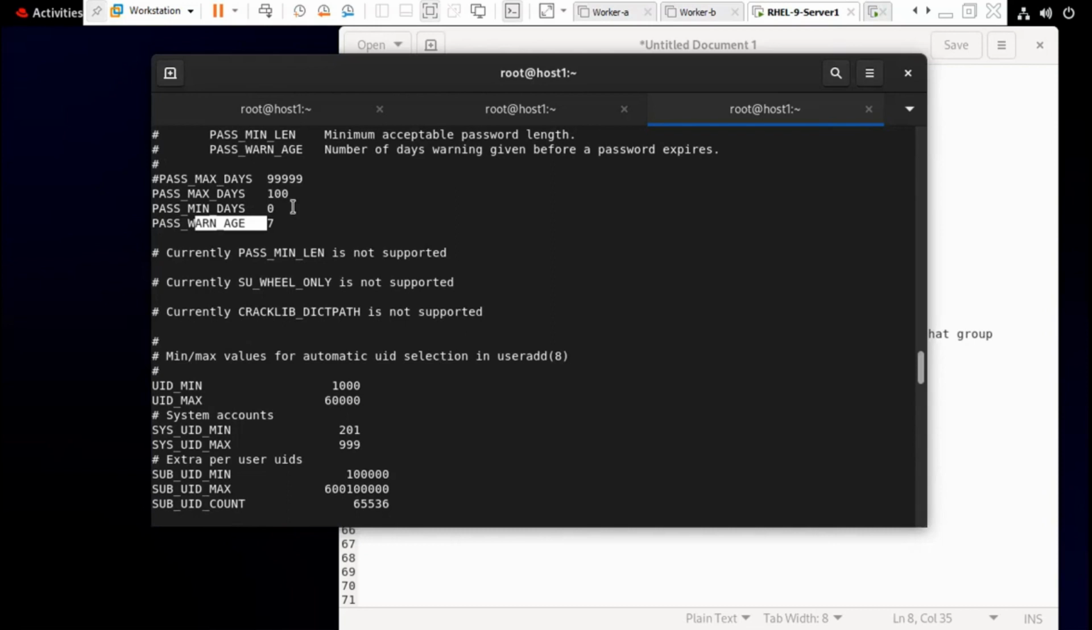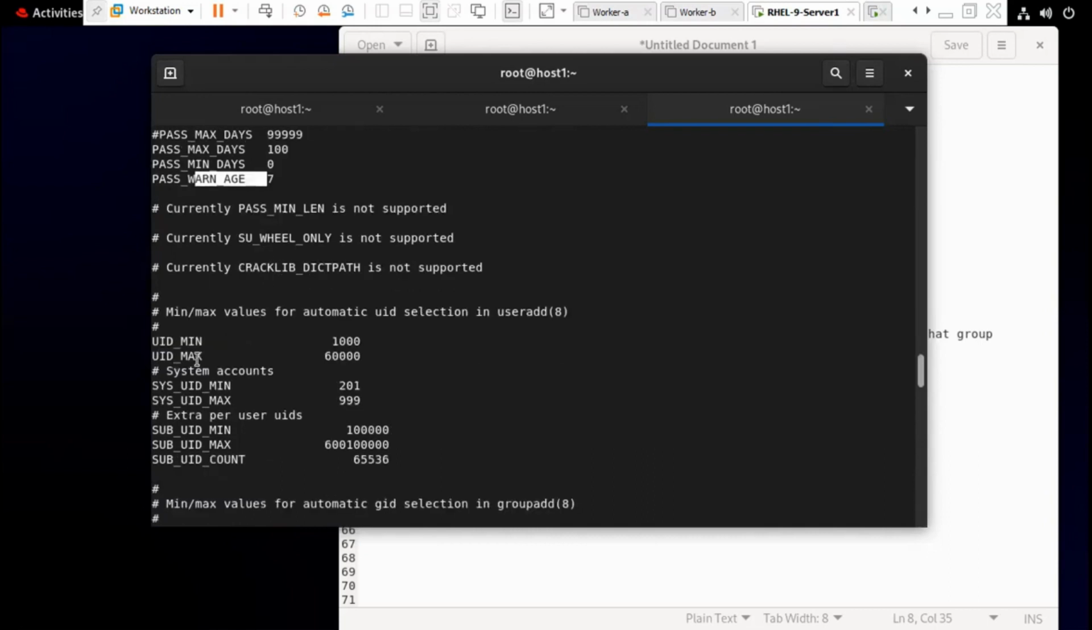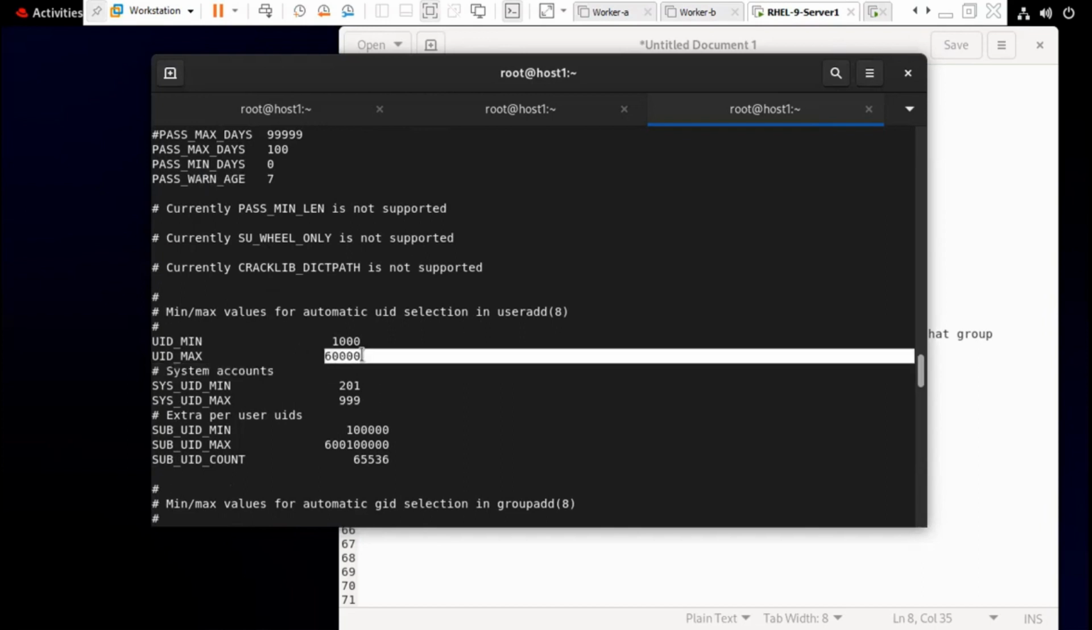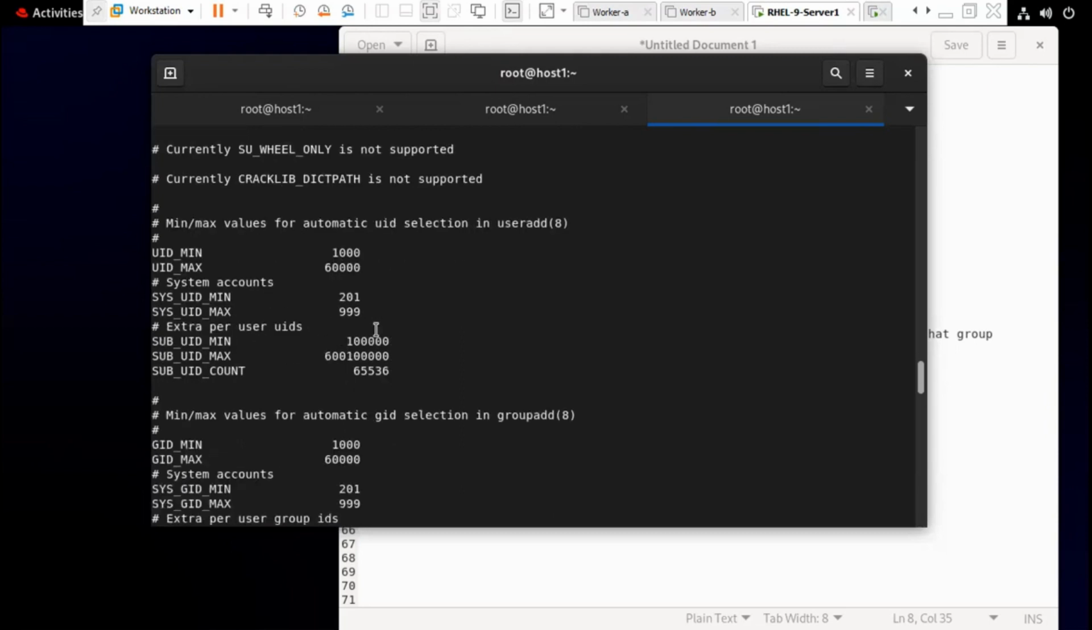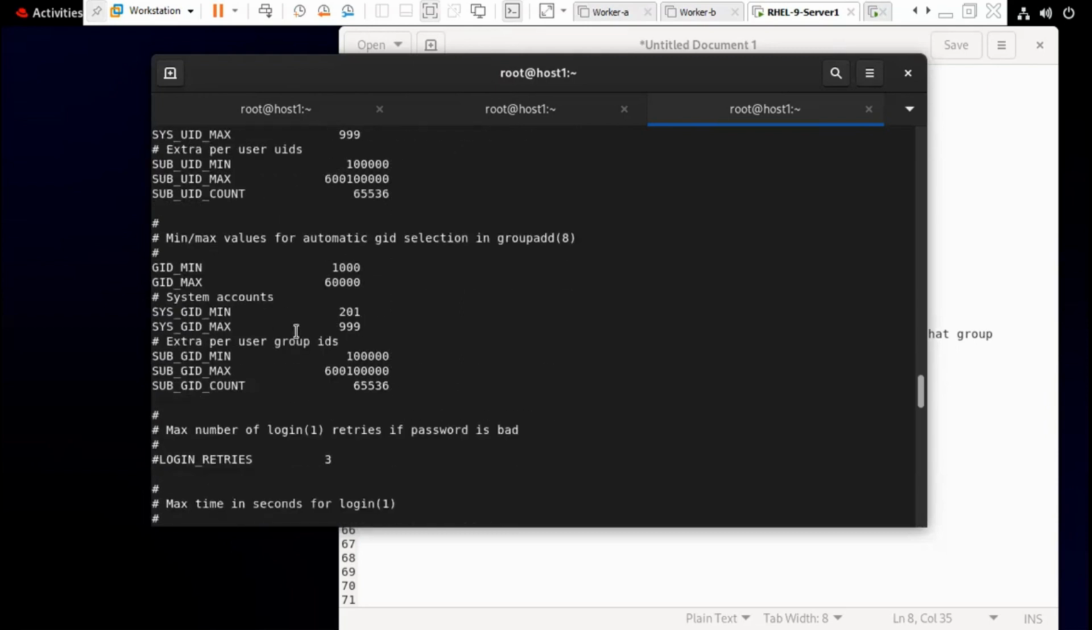Here you are defining the policies for the users: maximum days, minimum days, UIDs, maximum UIDs, minimum UIDs. I told you we have the default value of 60,000, but we can increase it. After 60,000, we need to create the users with UID. But if you want to make more UIDs available in your system, just change the value. That's it, that is the minimum and maximum UID. If you scroll down, it is the same for the GID as well.